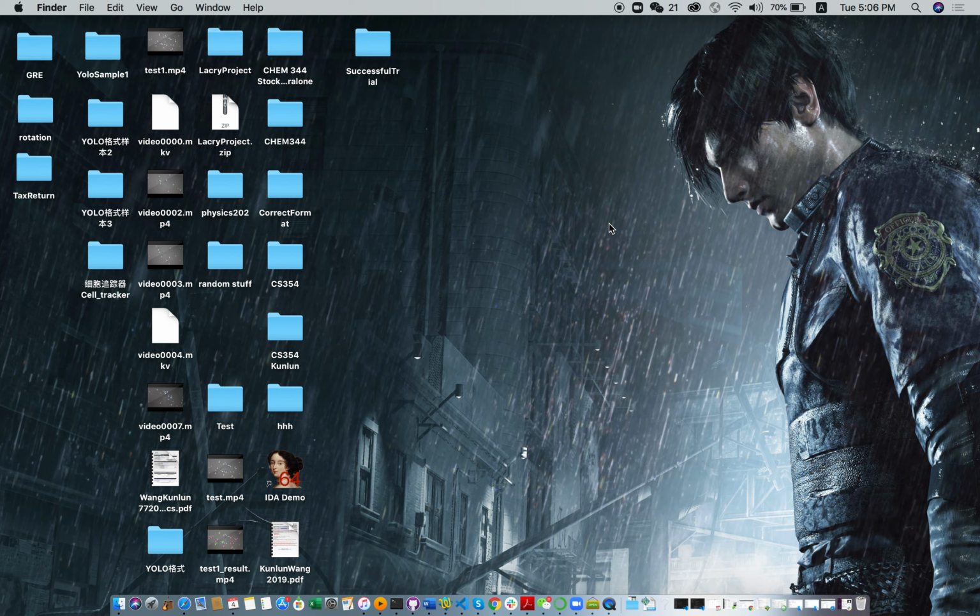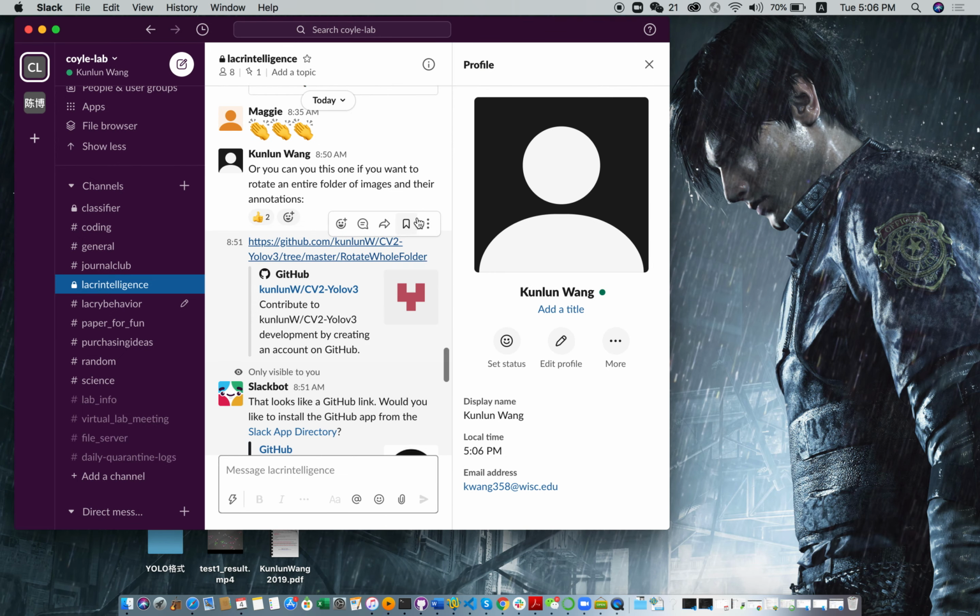So this tutorial is designed to get you familiar with how to use some of the terminal commands to run the code that I provided. The first thing we're gonna do is download the repo that I've shared on my GitHub. We can do that by going to Slack, where there's a link to the repo, and clicking it.